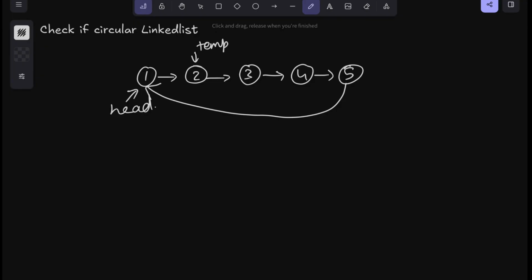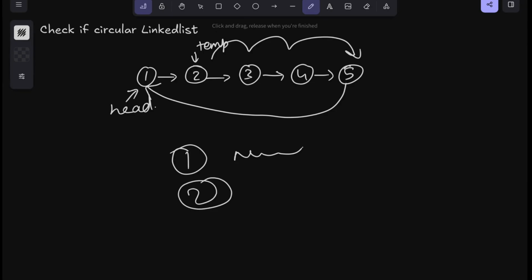So we store the head node separately, then we start the traversal from head dot next and not from the head itself. So we keep moving temp until one of these two things happen. The first thing is temp becomes null. When temp hits null, that is one condition, and the second condition is when temp comes back to head. If temp comes back to head, we know that the list is circular. If we reach null before coming back to head, then the linked list is not circular.